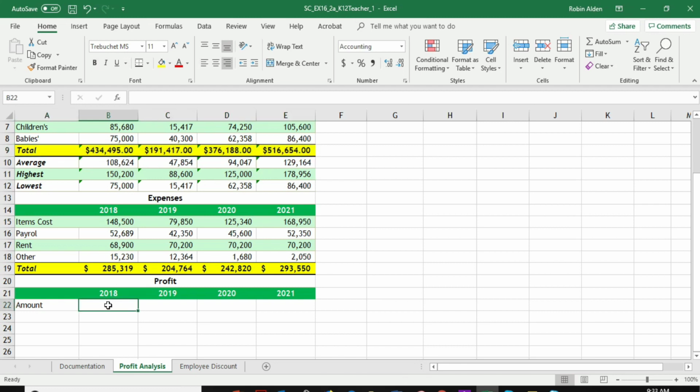The next thing it wants is the amount of profit that was made. So all you have to do is hit equals the year's total minus the expenses down at B19, and then you hit enter. So I click on that, and again I pull it across for each year.